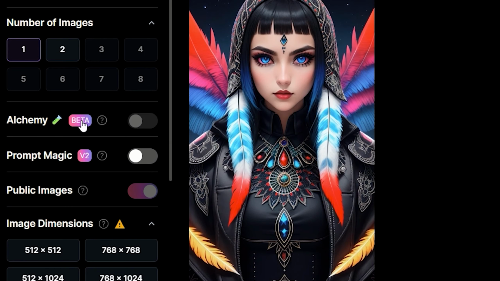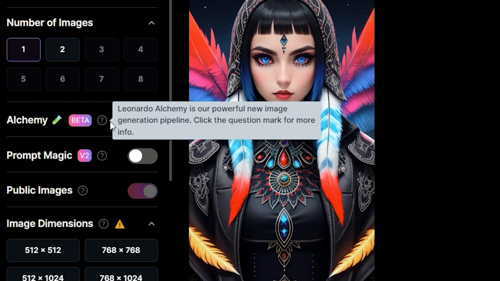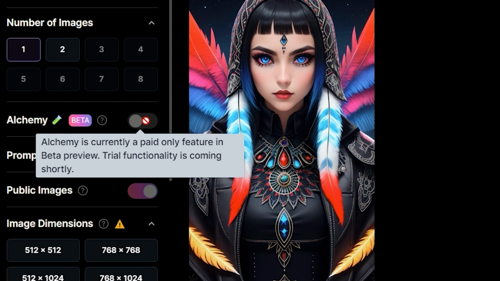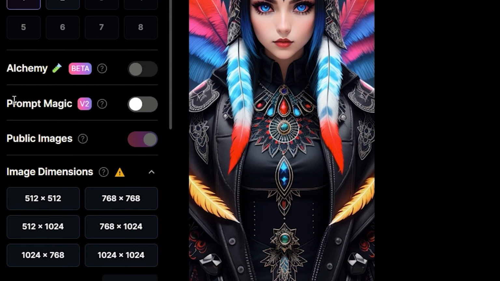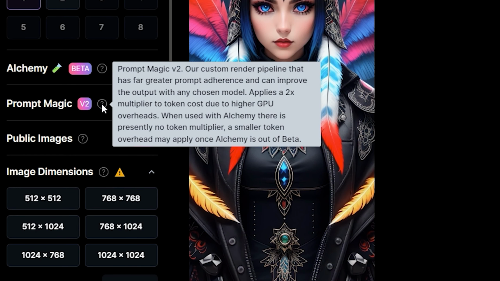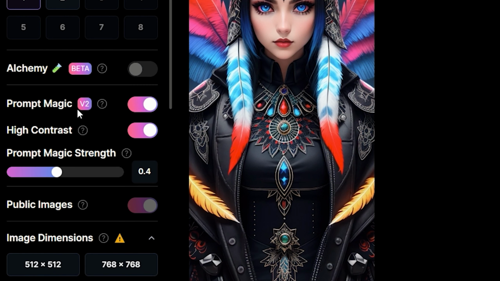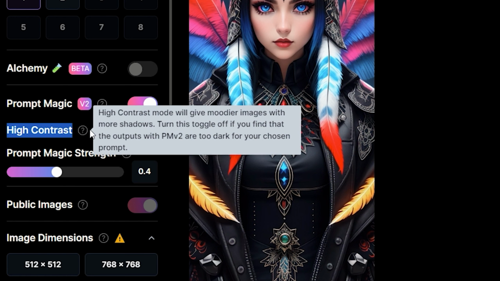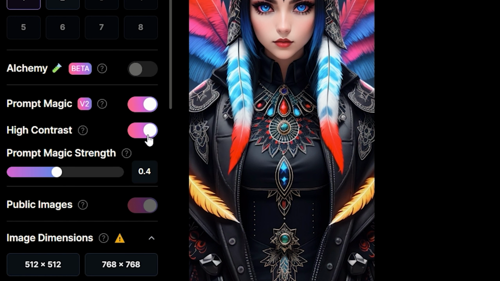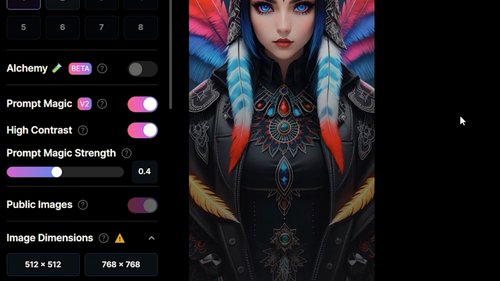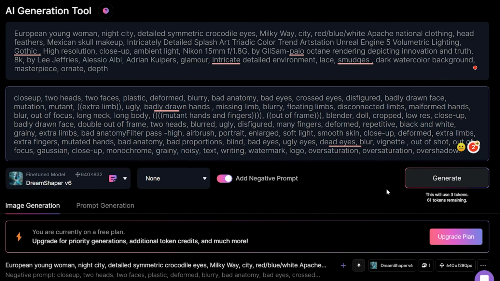The second option is Alchemy, which is currently in beta and only available to the paid users, so let's skip that. Then we got Prompt Magic. Now what's that? It's actually a custom pipeline which tries to improve your output quality. Let's just enable that. As you can see, it also enabled the high contrast setting. This acts as a complementary contrast enhancer which enhances the shadows and lighting to make your output more dynamic. You can disable that if the images are too dark. We will keep it on and hit the generate button.